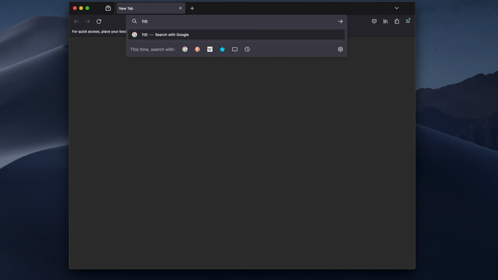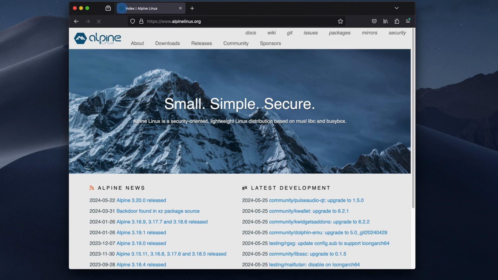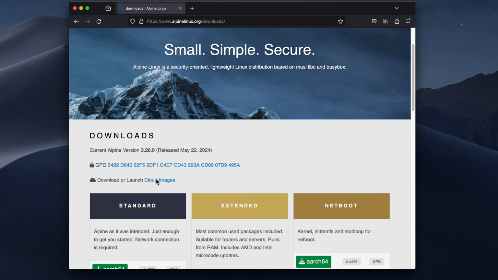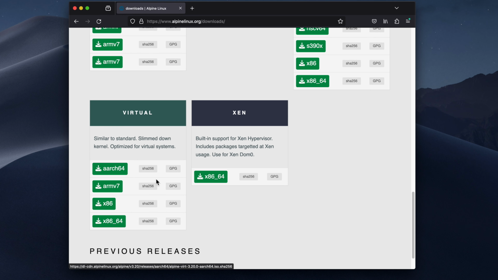Alpine Linux, first steps. Go to the Alpine Linux web page at https://www.alpinelinux.org. Click the Downloads tab and search for the Virtual tab in the open page. Scroll down into the Downloads page and get the Virtual Alpine Linux ISO.